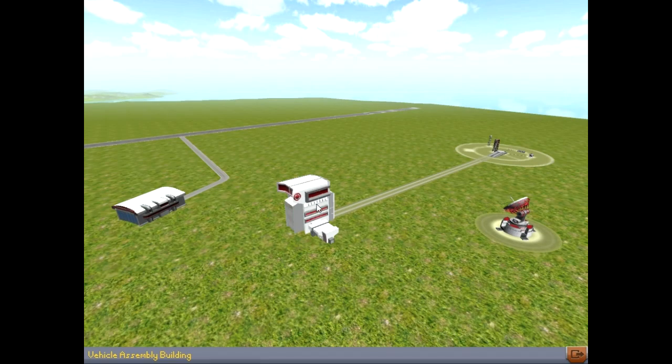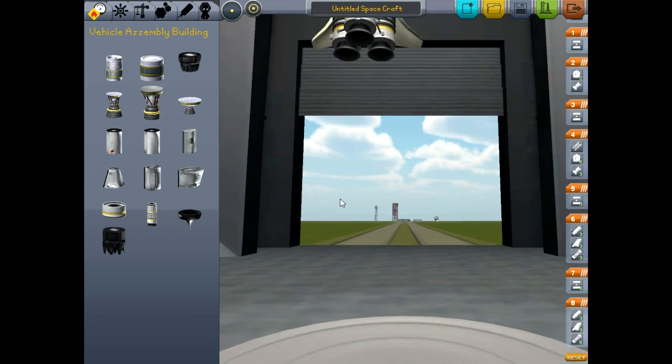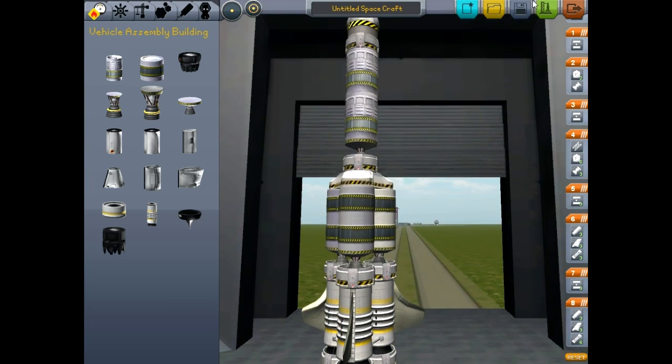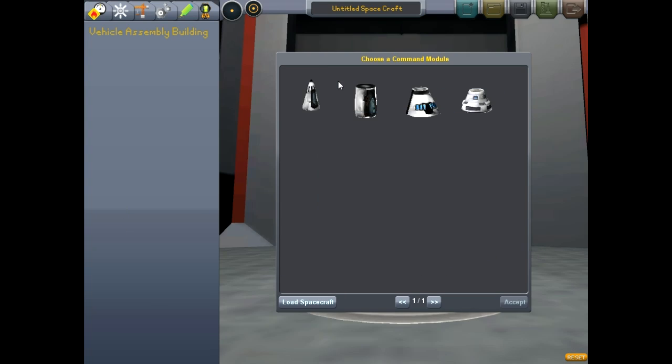Our quest to, I guess at this point, just get to the Mun. So let's head to our assembly center here. I am going to just start a new design here. And we'll clear the air a little bit.